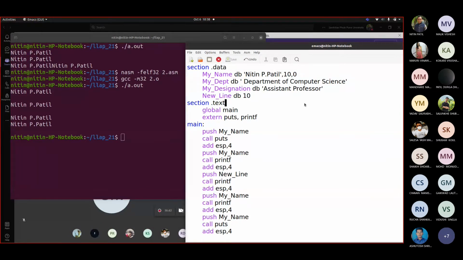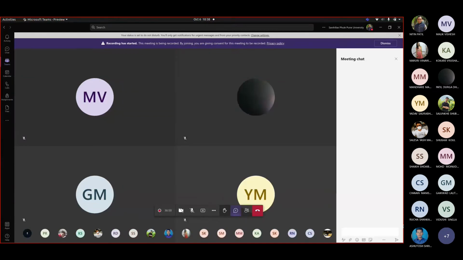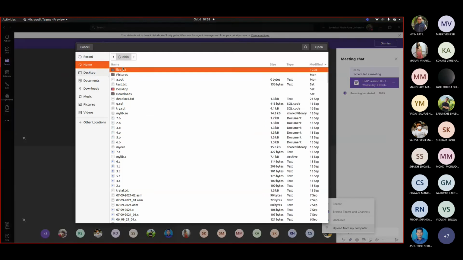Yes, please. Sir, what about scanf? Okay, so we'll work out that scanf too. So I hope you understood this printf. Let me save this. Let me add both these files into chat so that you can use them for your reference.